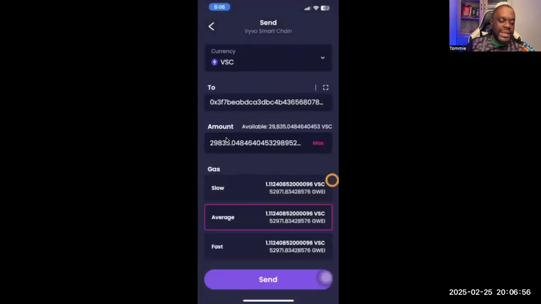So it will select the gas fee. The gas fee that they will charge is in VSC. This is the amount they will charge. Can you see it's just very small, 1.112 something. Low, average, fast, depending on how speedy you want it to be.